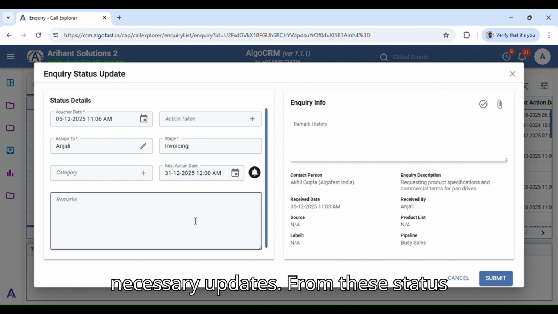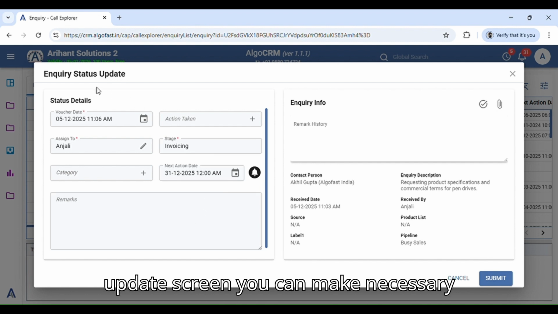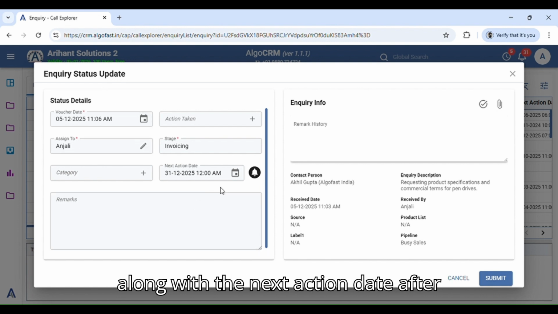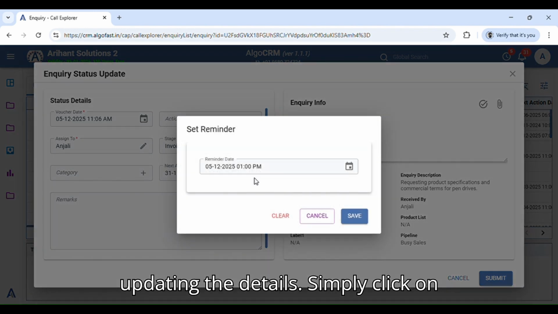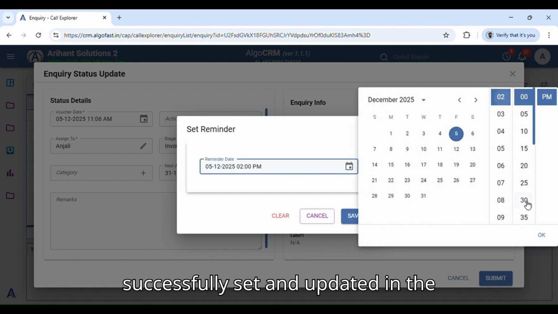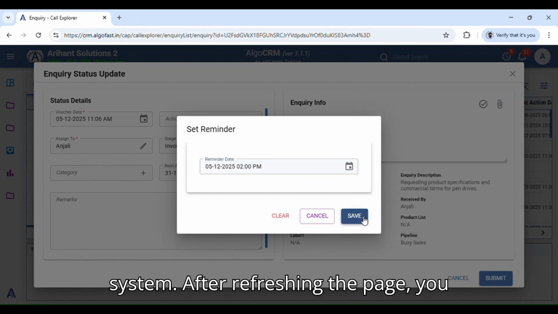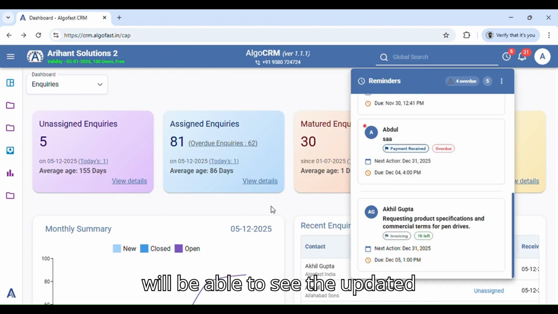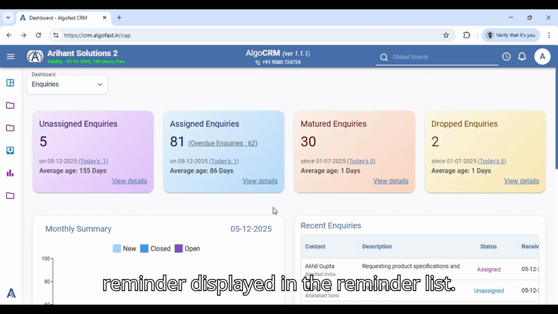From the Status Update screen, you can make necessary changes and, if required, set a reminder along with the next action date. After updating the details, simply click on Submit, and your reminder will be successfully set and updated in the system. After refreshing the page, you will be able to see the updated reminder displayed in the reminder list.